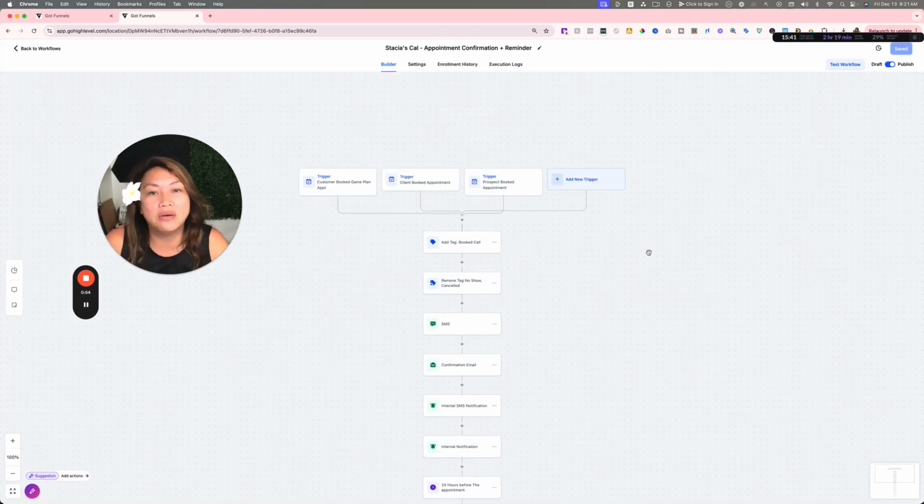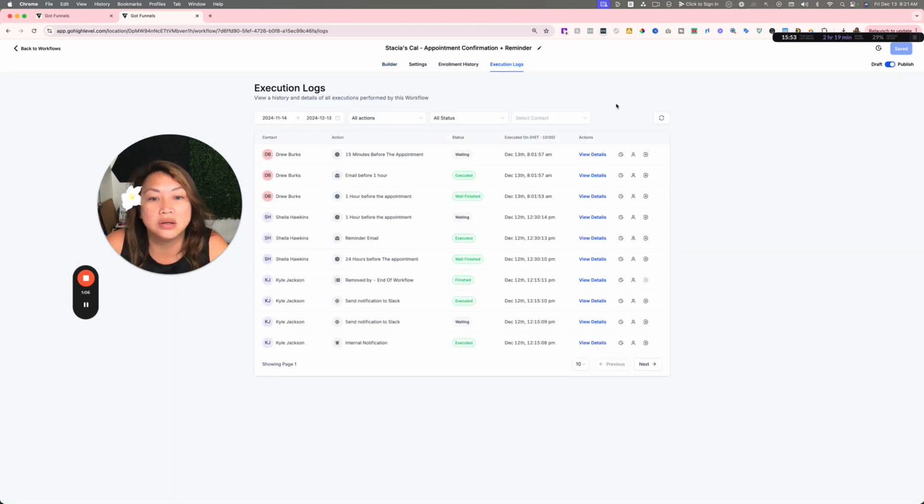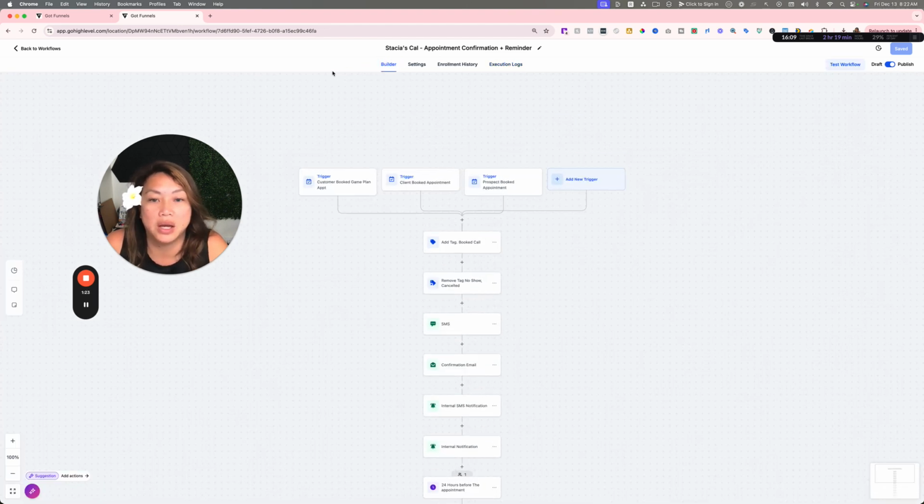So the first thing, you're going to go into the automation and you're like, why did I not get my test? Or why didn't my client or prospect go through the entire funnel? You're going to first look at the execution logs. When you look at the execution logs, you're going to see where the prospect is in the workflow. So right now, all of these are green lights. They're executed or they're waiting for the next step. So I'm going to go back to the builder and show you how it works.